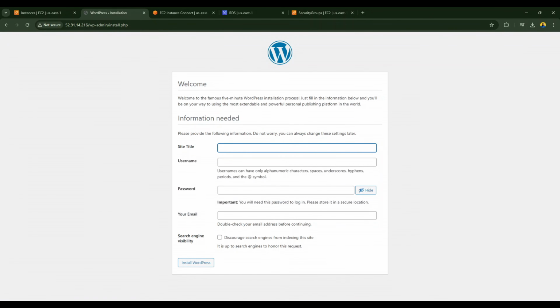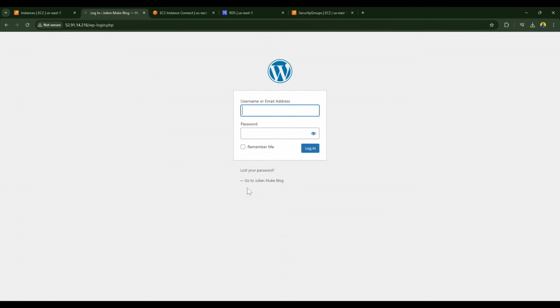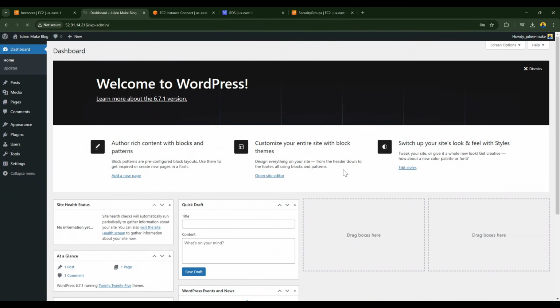Follow the on-screen instruction to finish the WordPress installation, where you will set up your site title, username, password, and email. I'm going to fill that quickly. And now you have successfully installed WordPress on your server. Click on Login. To log in, enter your email and password. Once you complete the setup, you'll be taken to the WordPress dashboard and the admin panel where you can start creating and customizing your website.